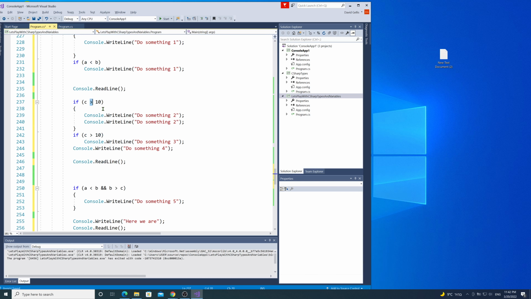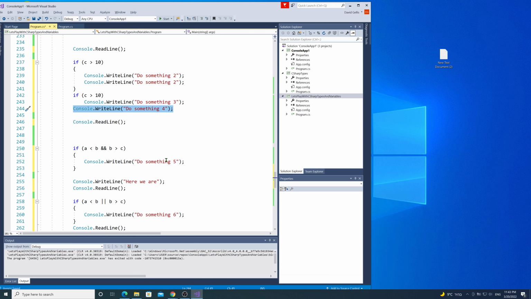If c is greater than 10, which is false, that's why we'll skip this code. We will skip only one line, because only one line belongs to this if, because there are no curly brackets, no scope. Only this line will belong to the if, and only this line we will skip. But this line we will execute, because this line is independent. This line does not belong to the if statement.